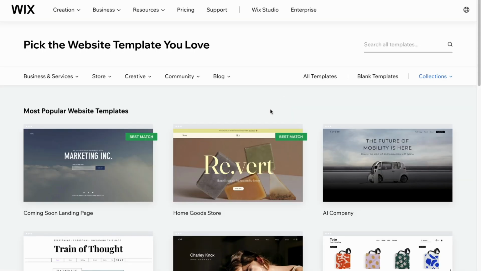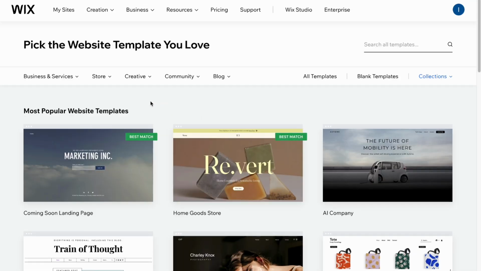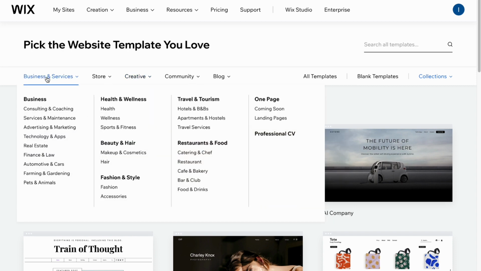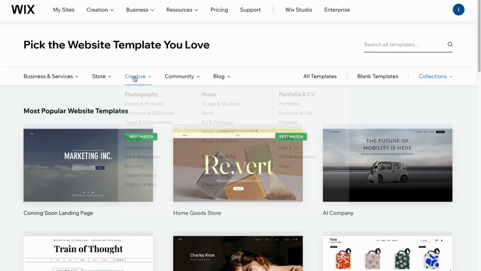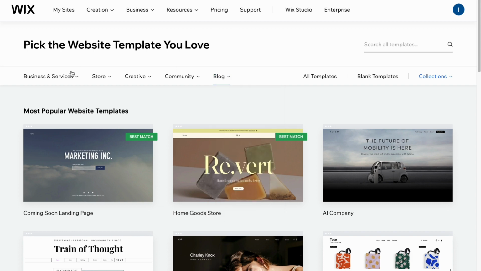And if we click on Begin with a Template, we'll come to all the templates we have on Wix. To make it easier to find the most suitable one, they provide us the opportunity to interact with different categories, different topics. We have business and services, store, creative, community, blog, and so on. So it depends on what you would like to create.